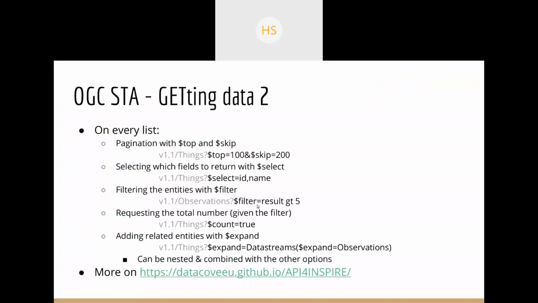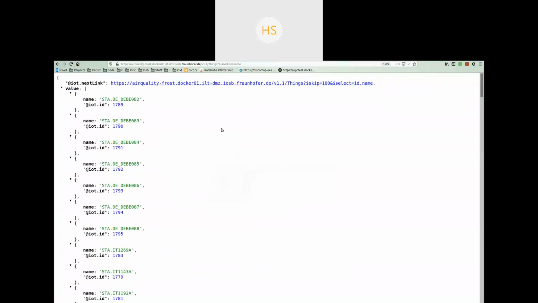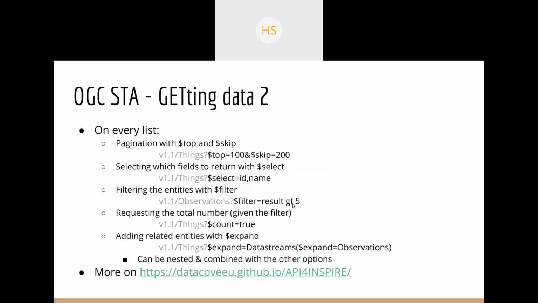What's next? Next interesting is of course filtering. If I have, for instance, observations, I can say, well, filter me the observations with a result greater than 5. And filtering is not limited to just the entities themselves. So I can also say, okay, give me all the things that have data streams that have a result greater than 5. And then you filter your things on properties of the observations that are linked to that thing.